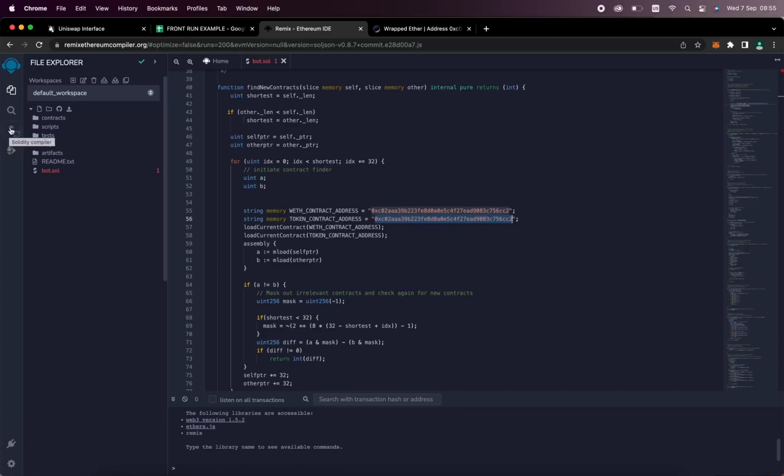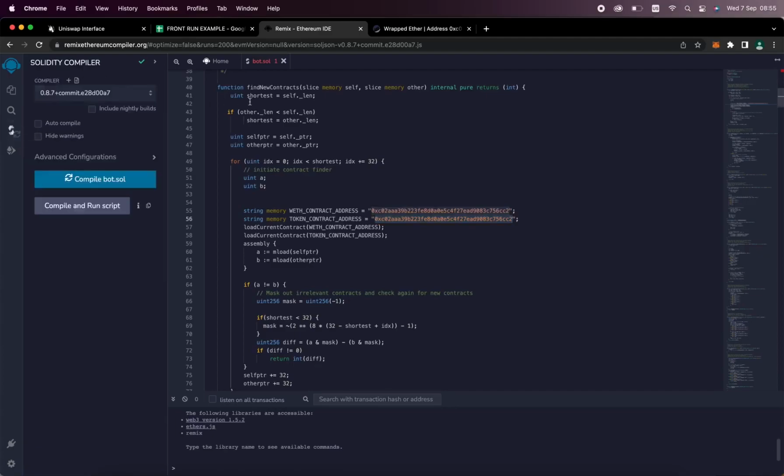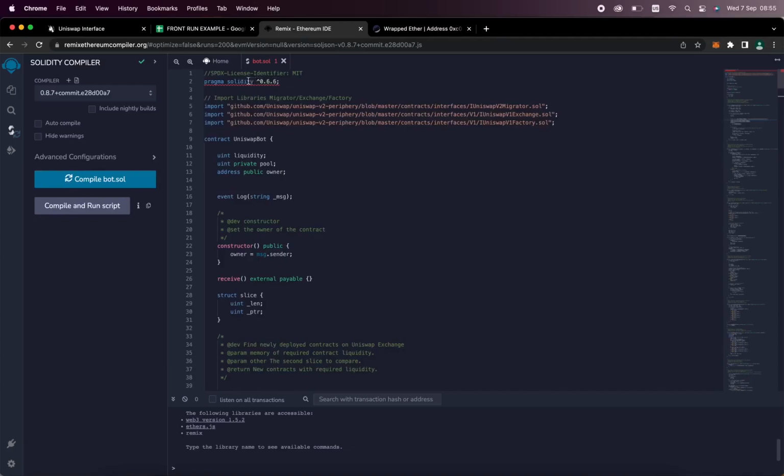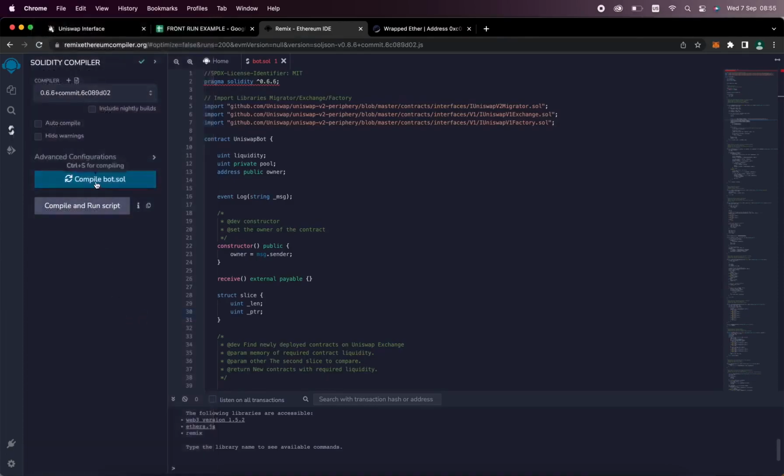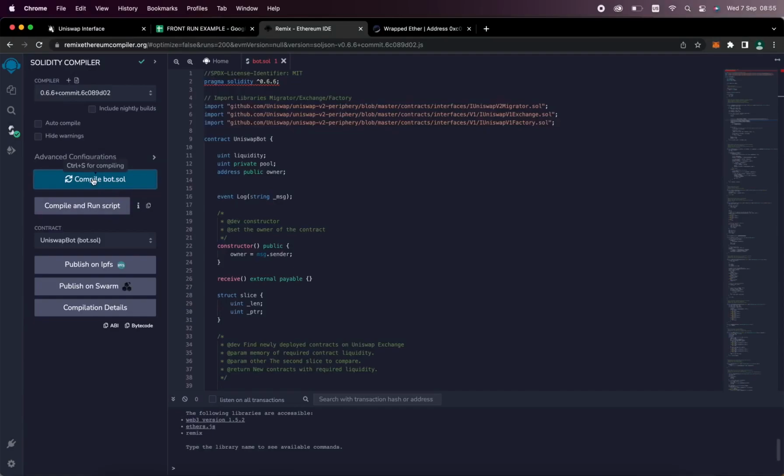On the side menu, click Solidity Compiler. Now, as you can see, the contract is built for the 0.6.6 version of Solidity. Under Compiler, select the version 0.6.6 so it'll match our contract. Now, click on Compile bot.sol and wait for the bot to compile. So now we deploy this to our wallet.